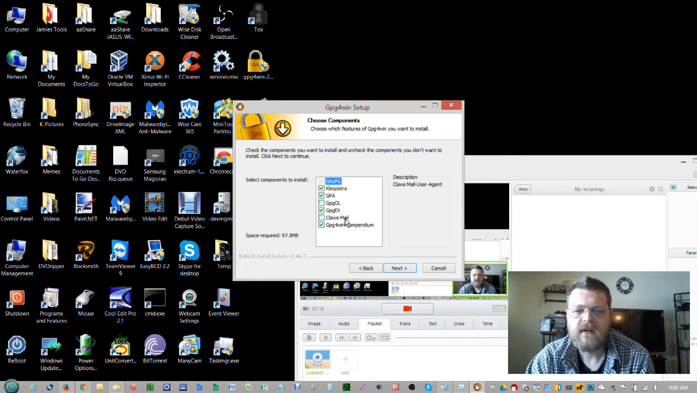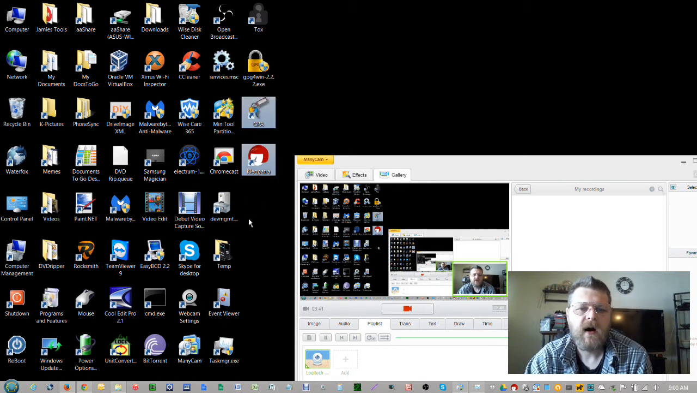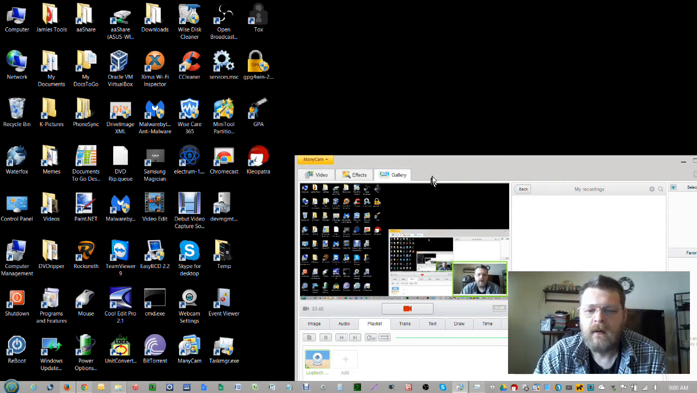Claws Mail is another email client. I'm not going to install that. And then the Gpg4Win compendium, the documentation. So we'll go through, and I'm not going to finish the installation because it's already installed. And after you get it installed, you will have these two icons, GPA and Kleopatra.